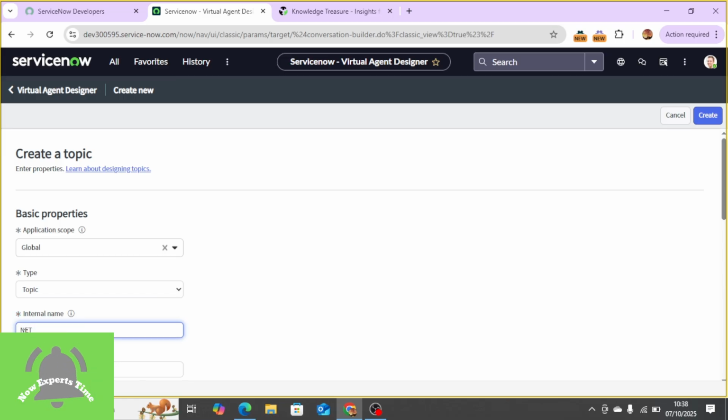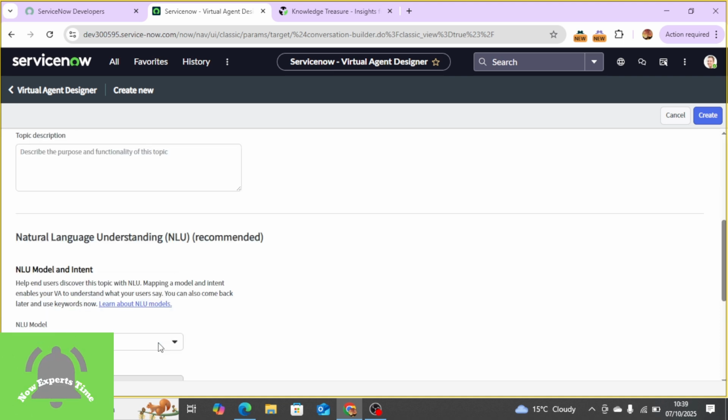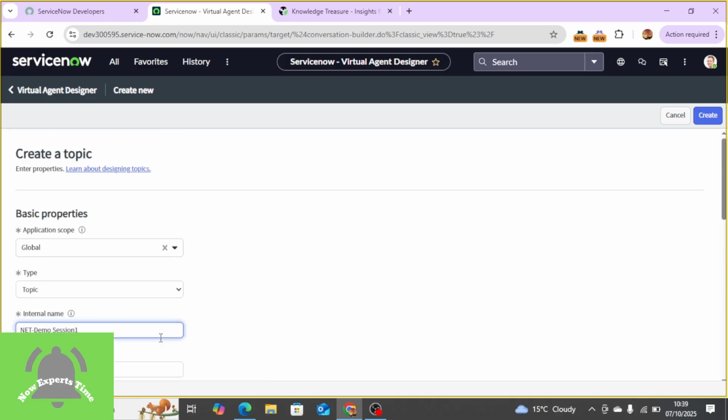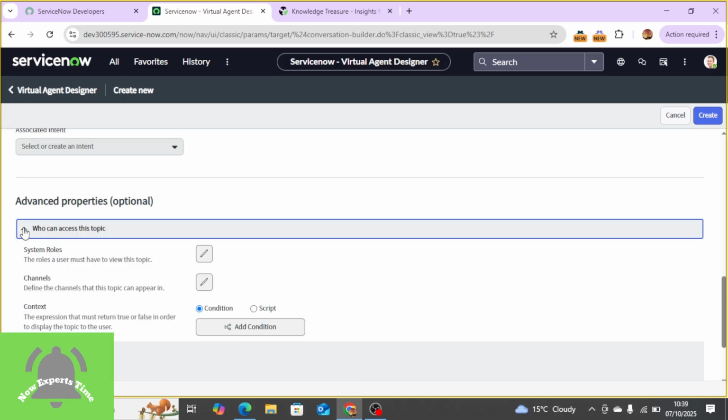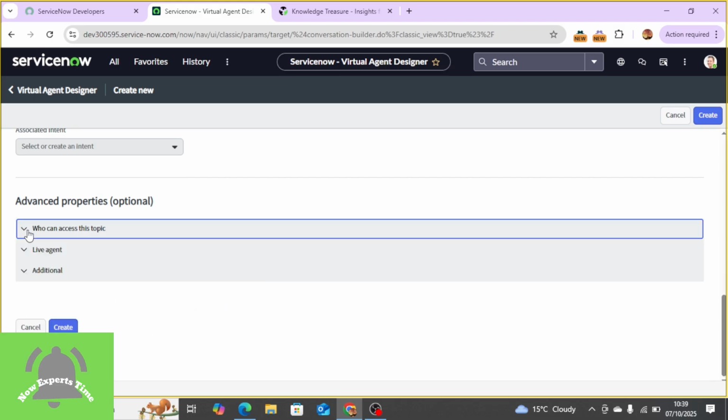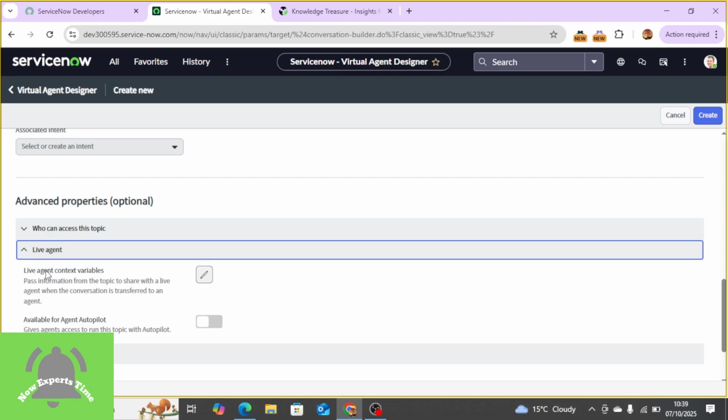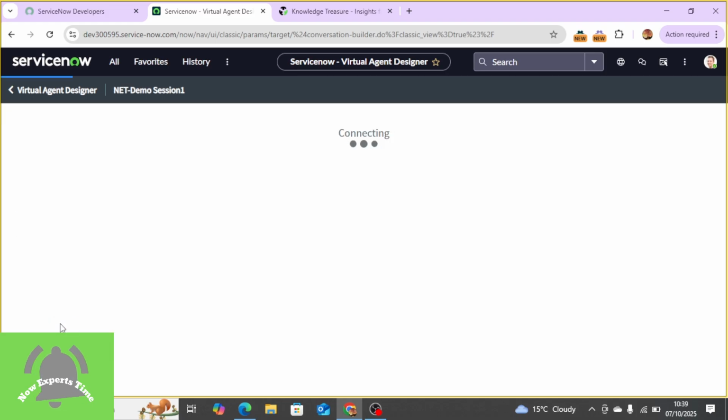Now experts time, demo session 1. I'm naming the topic as demo session 1. You can name it whatever you want. Who can access the topic? System roles: if you want to define the roles, you can define it only for admin, or only for end users, or external users or internal users. You can define those roles, so the topic is visible only to those key persons. So I'm just clicking the create button.